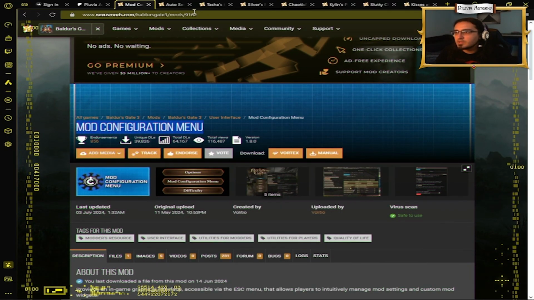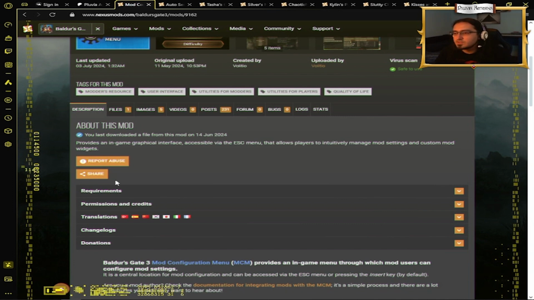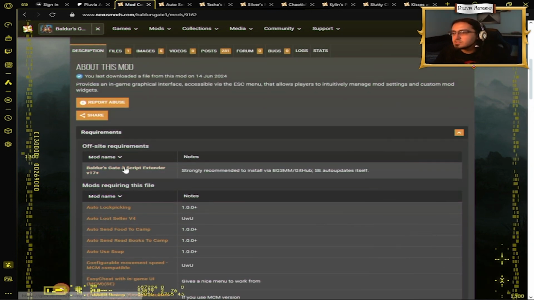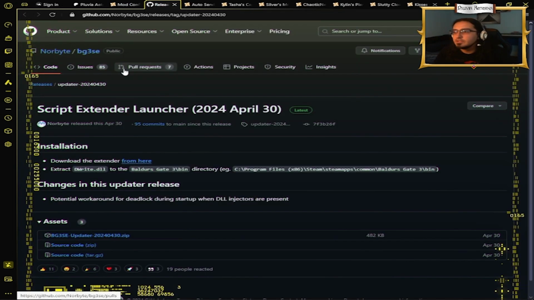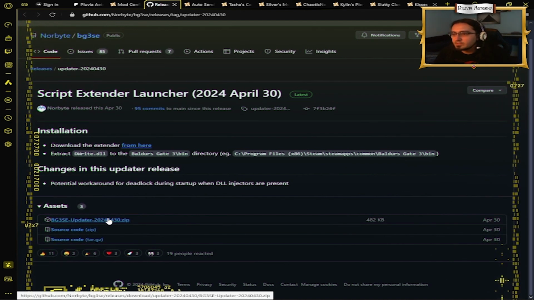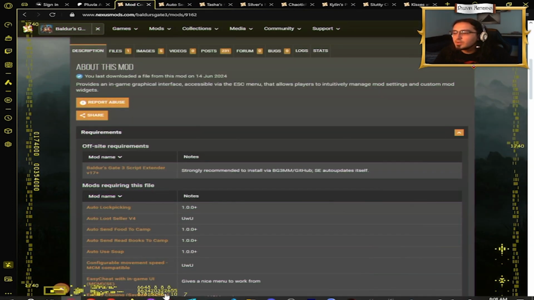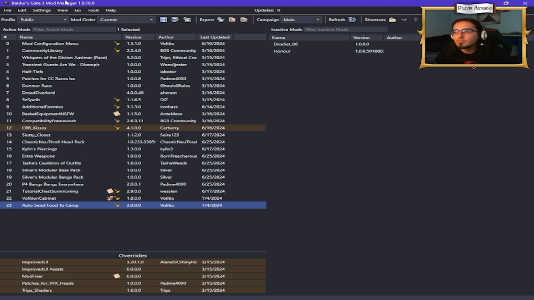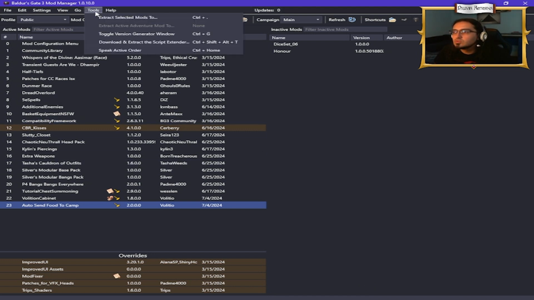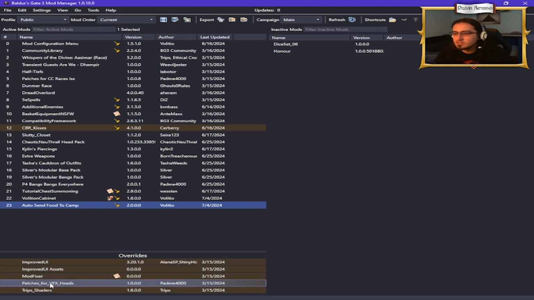for Baldur's Gate. The requirement you have to have is the script extender, and you can get the script extender from GitHub here, and you can get this one here. It downloaded. Okay, but the easier way is to go to the mod manager, and I think you go to tools and download and extract the script extender. So it's really easy to install, and you have to have the script extender. Yeah, it's in the files of the root folder. You don't see the script extender in here in the mod manager.